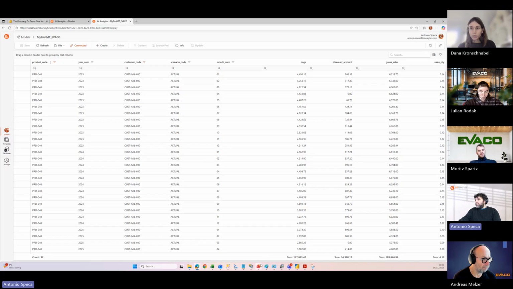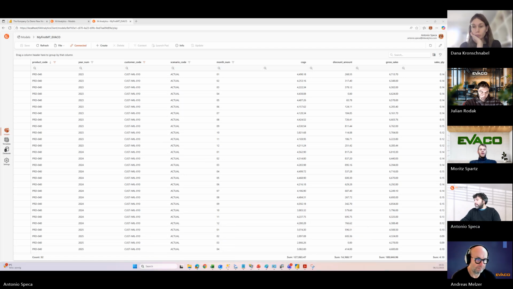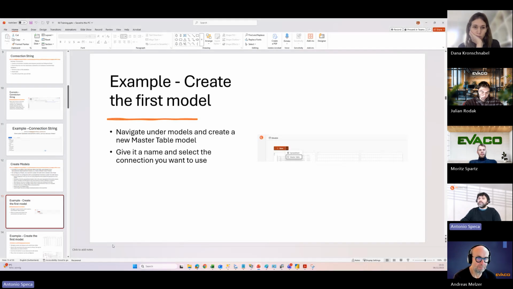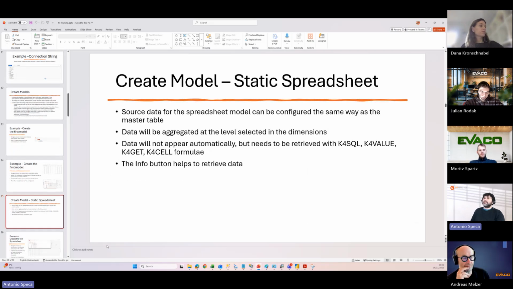So we created our first master table. We have seen how to import and export data. Now, let's go back to the training. It's time to create our first static spreadsheet model.